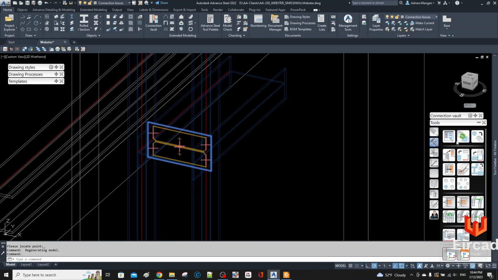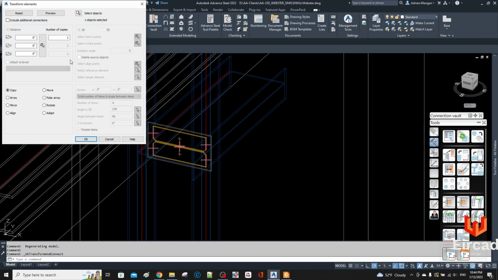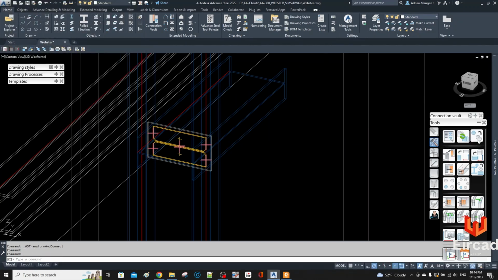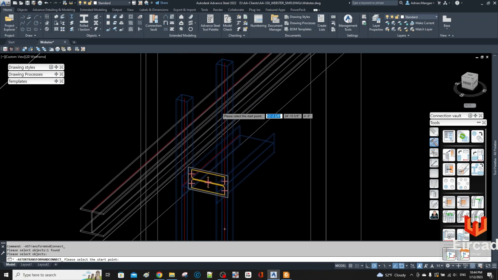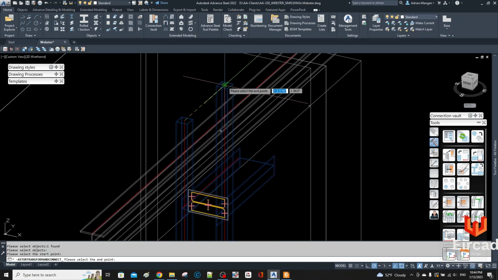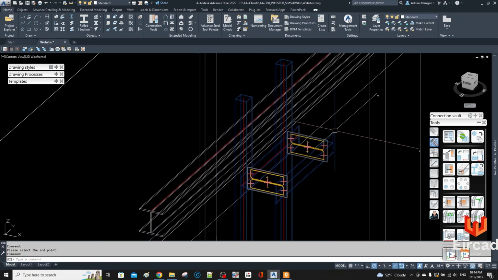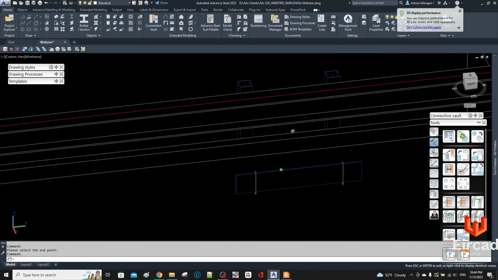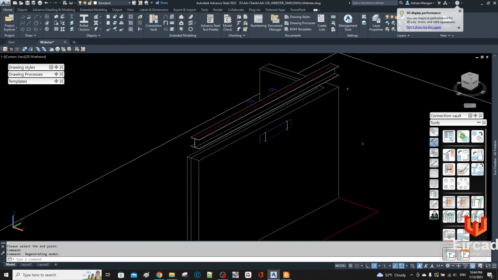Before you copy it, just come in here and include this, additional connections, then do this again. It just saves you going into that box to copy this over. I'm going to copy this from here to here. Okay, and that's good.